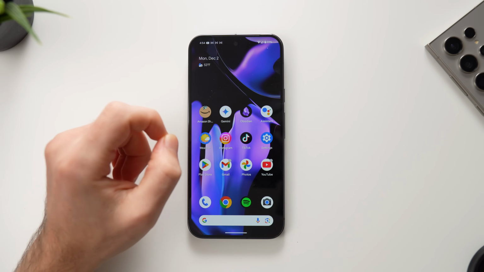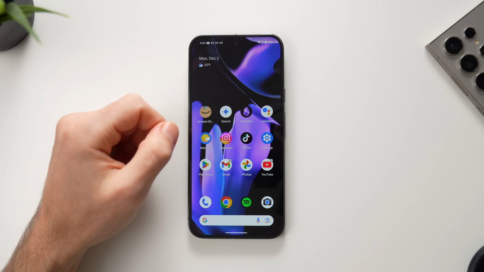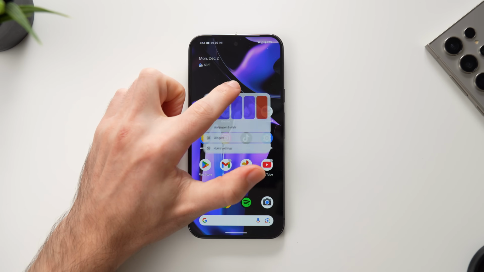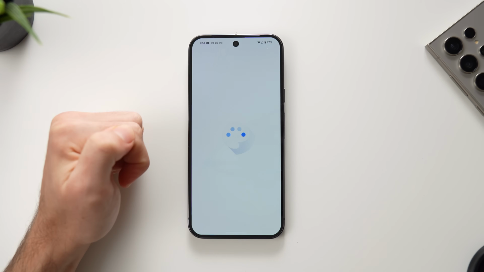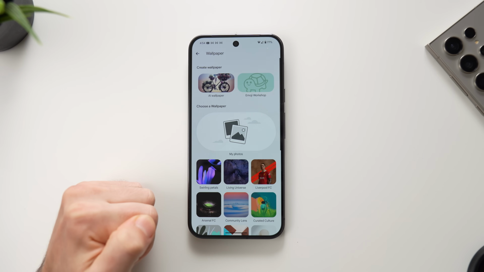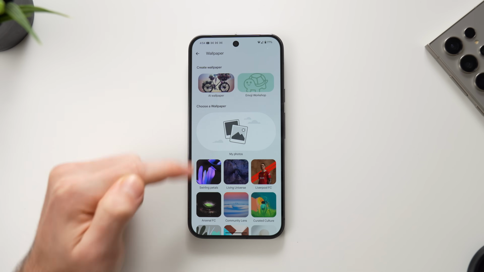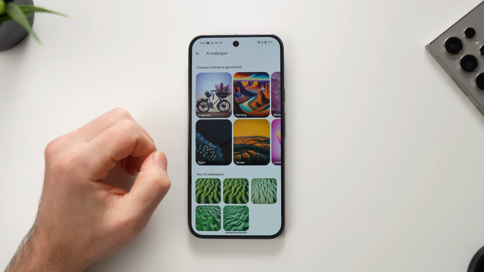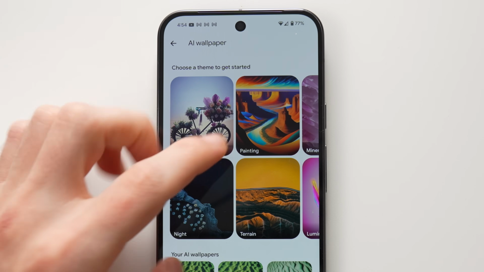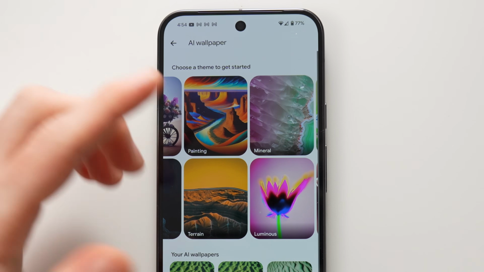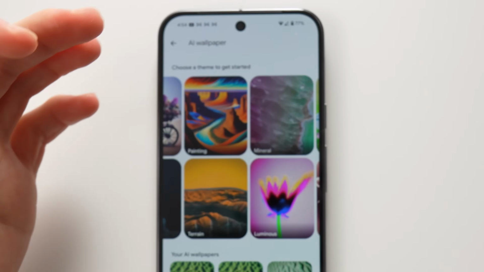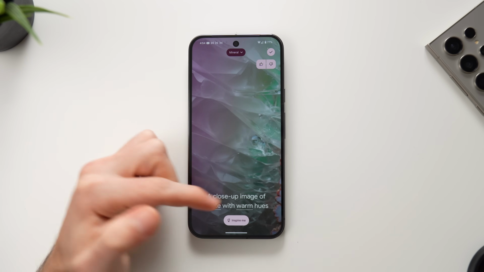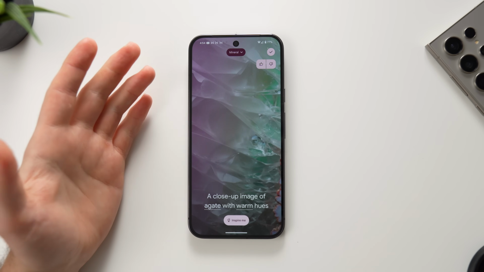Now, those are probably the most known AI features on the Pixel 9s, but there's more. If you tap and hold on the home screen and then tap on wallpapers and style, and then tap on more wallpapers, you will actually be able to create an AI wallpaper. This is very interesting. So you can choose from a range of different templates like imaginary, painting, terrain. Let's actually choose, for example, mineral right here. And then you can change the prompt that was used to create that image so you can create a whole new image.